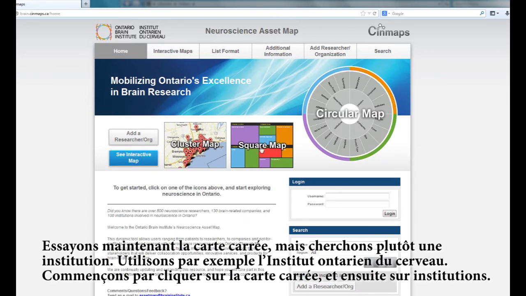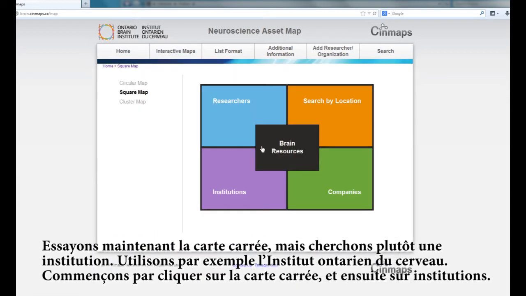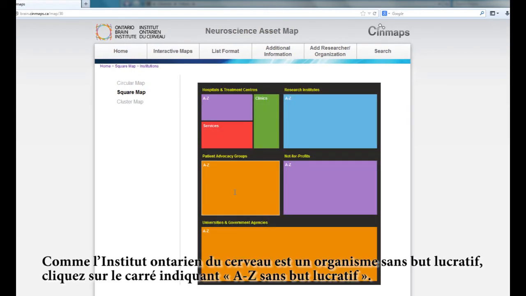Let's try out the square map, except this time search for an institution. Let's use the Ontario Brain Institute as an example. We'll start by clicking on Square Map, followed by Institutions. Because the Ontario Brain Institute is a not-for-profit organization, click on the square that says A through Z under Not-for-Profits.